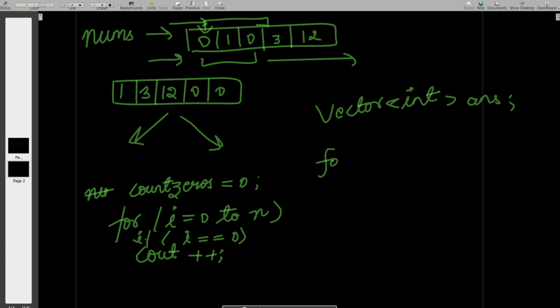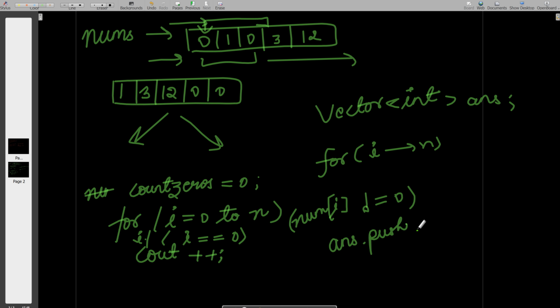We iterate for i equal to 0 to n, and at the time when we iterate again, what we are going to do is, if the element is non-zero, if nums of i is not equal to 0, right? If it is not equal to 0, then we just push back that element in the answer array, right?